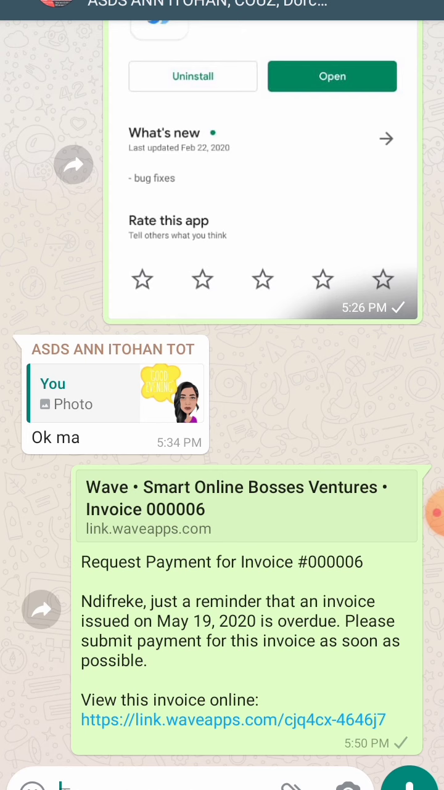All right, so if you're sending it as an email, this is how it will appear. Different case, just a reminder that an invoice issued on May 19 is overdue. Please submit payments for this invoice as soon as possible. You see, you can communicate your message so politely, and the person gets to know that my payment is due or is overdue. Okay, now let's click on that and see where it takes us.